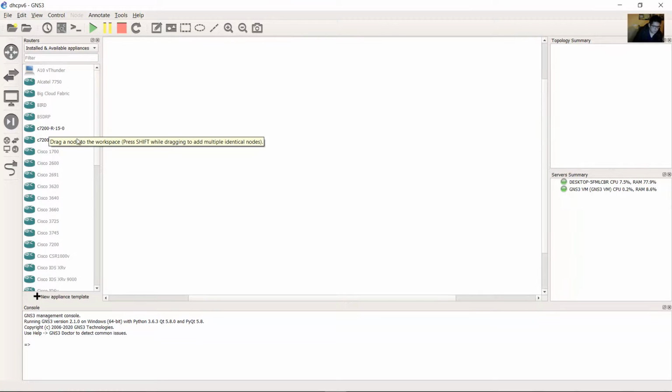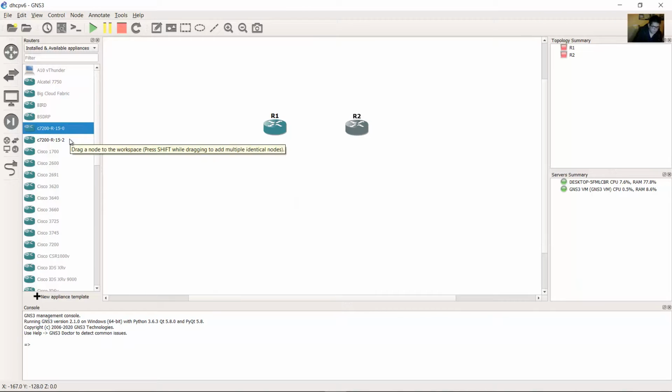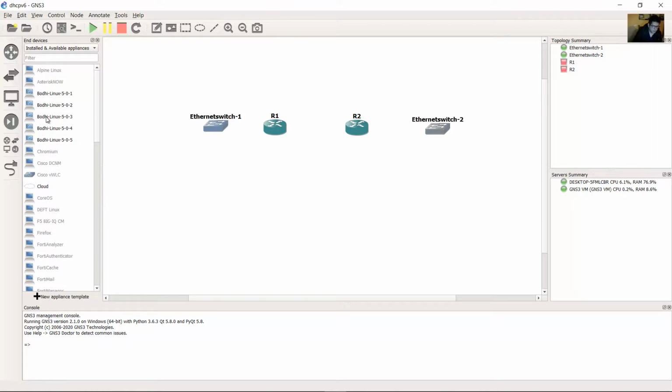Two routers. I will use 7200 routers with IOS 15.0. Switches are optional, and I will use only generic switches. And for PCs, I will use Windows PCs.